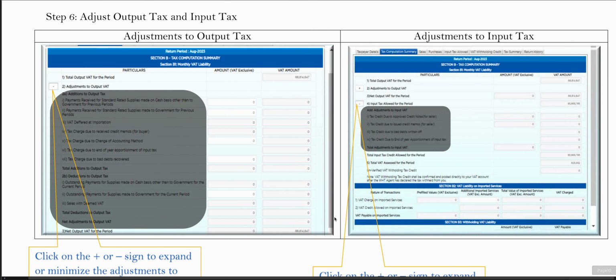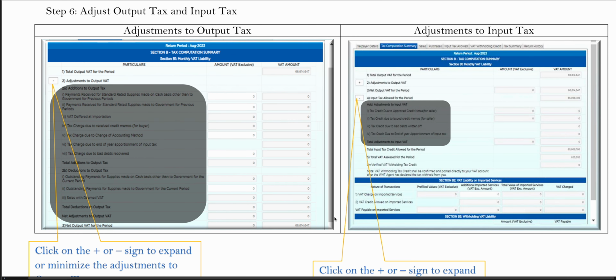I'll try to be a bit quick. I don't want this video to be so long. We move on to adjusting the output tax and input. You can see on my left, it is the adjustments of the output. On my right, it's adjustments for the input.